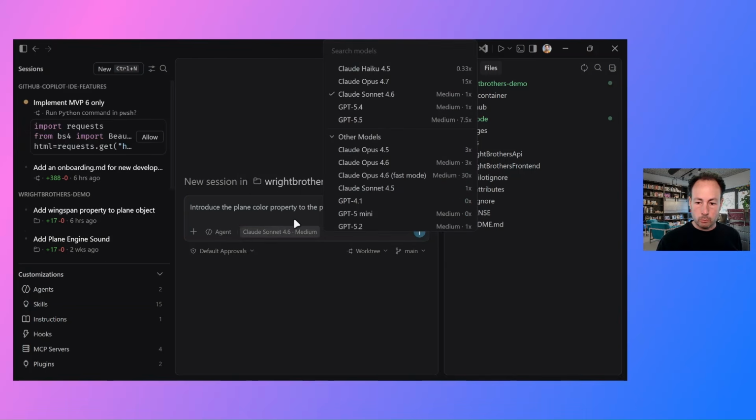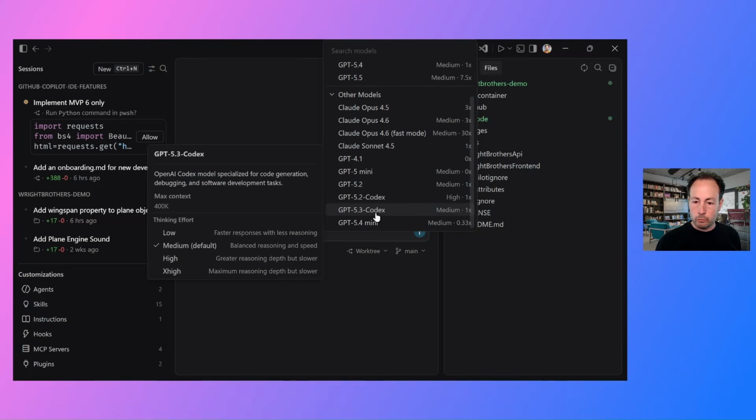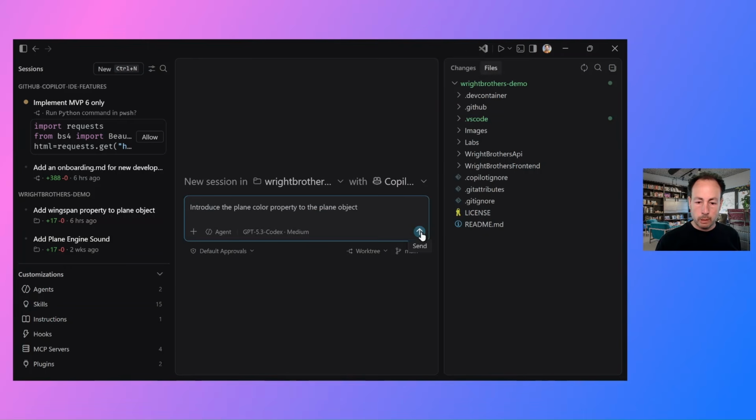And let's see what model we're going to use for this. Seems like a rather simple change. Let's use the GPT-5.3 Codex model. It's going to do this in a work tree, like I said. Here you see main, but we can commit it to a different repository. Oh, sorry, to a different branch.